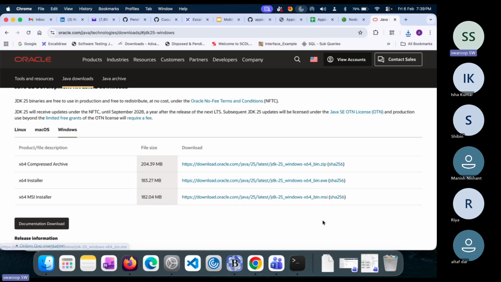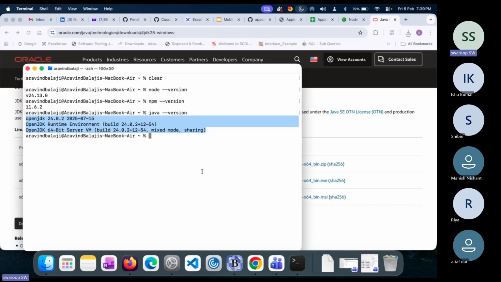Once you do it, go to your terminal or command prompt and retype the command in a new terminal. That is the best way, so that your terminal is refreshed. You can see the version I highlighted, or the respective version you have installed.